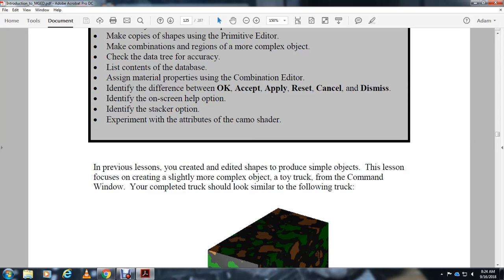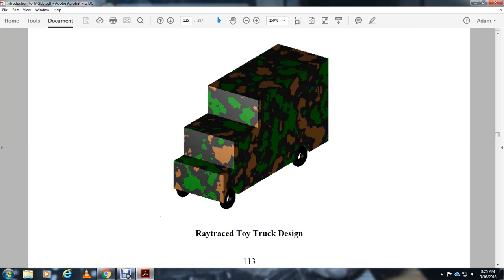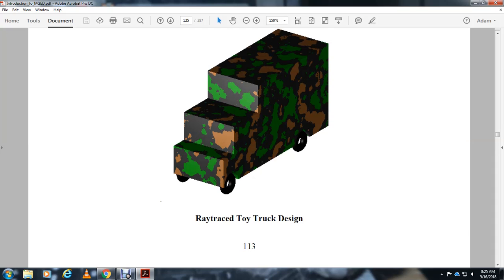In previous lessons, you created and edited shapes with simple operations. This lesson focuses on creating a slightly more complex object, the toy truck, from the command window, so the complete truck should look similar to the following. Ray trace toy truck design.